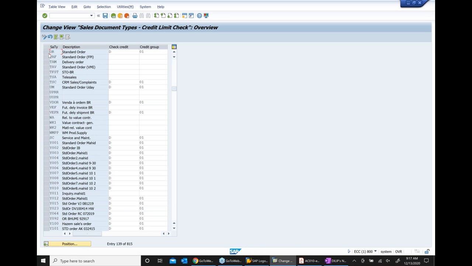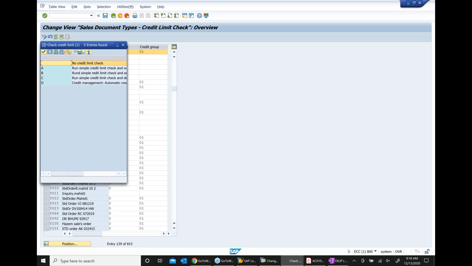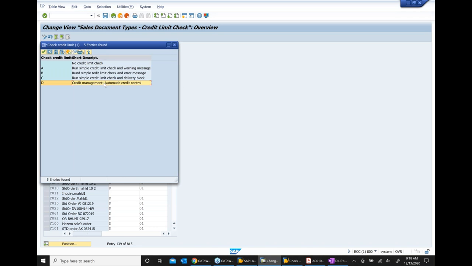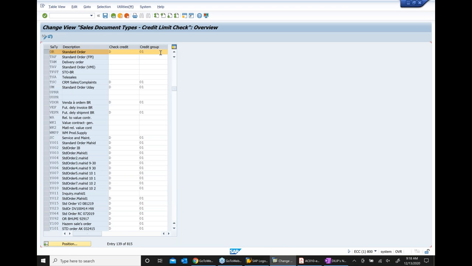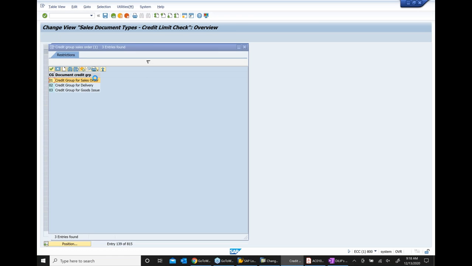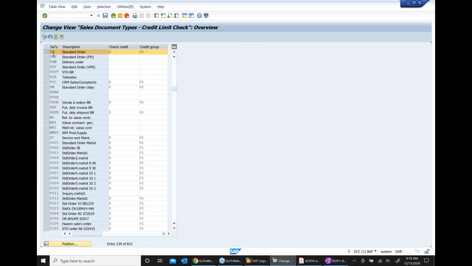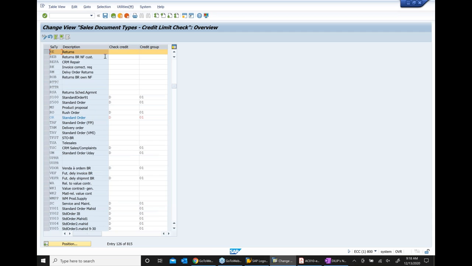is my standard order. That basically means if I'm doing my standard order, at that time there is a D. D basically means I'm doing an automatic credit check. Credit group is 01, meaning at the time of sales order. So this basically means in the standard order, I'm doing an automatic credit check. If I change this order type, let us say I go to a different order type, order type returns.